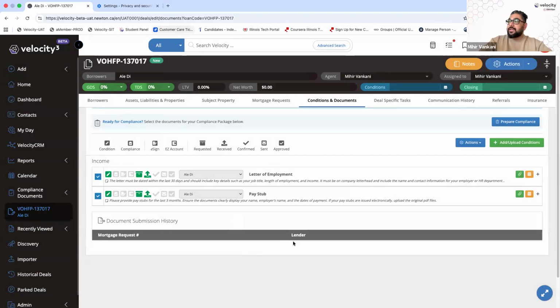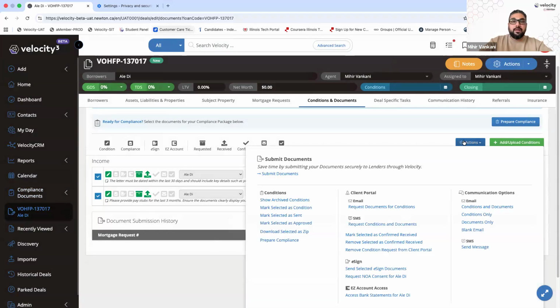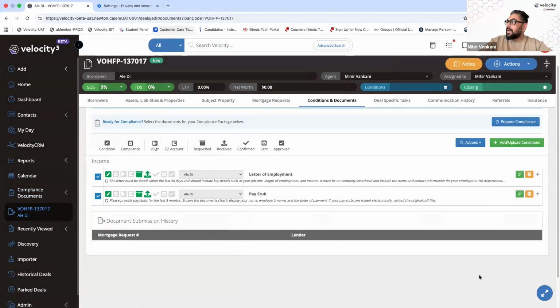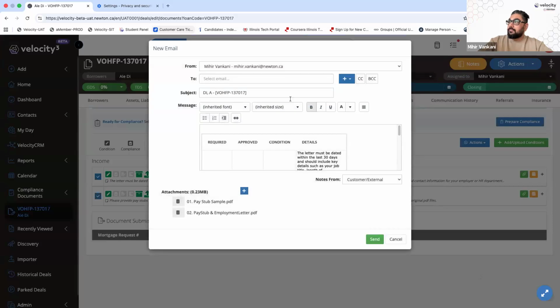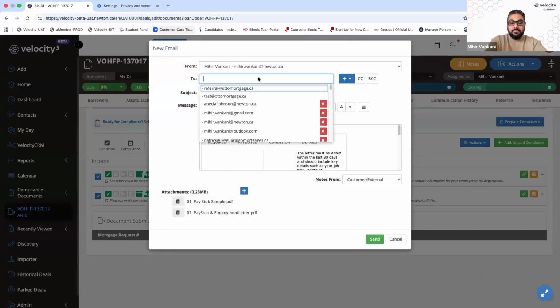All right. Now, there is also a way for you to email these documents if that is what an underwriter or a lender prefers. So again, select all the conditions, go to the Actions button over here. This time we are going to the third column, Email Conditions and Documents. When you click here, you can type an email address. For example, I'm just typing one over here. Click Enter, and that's it.